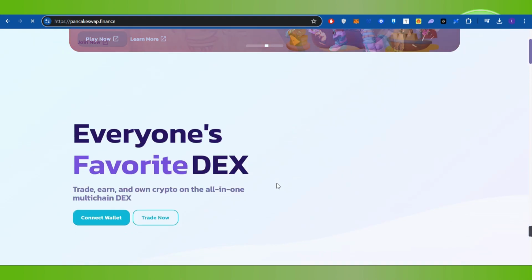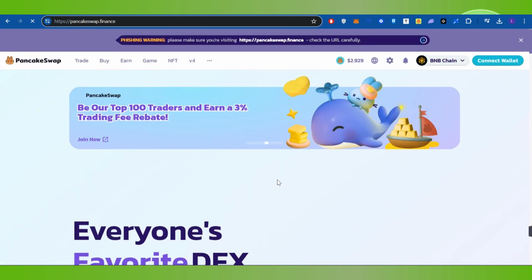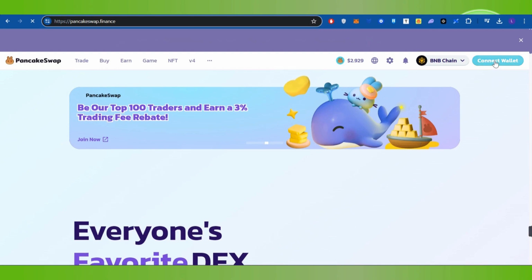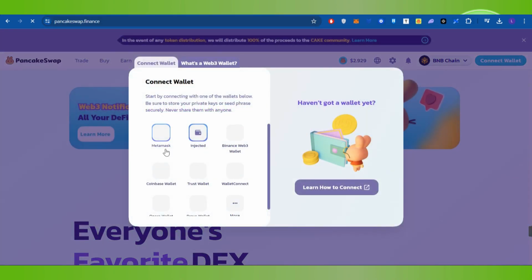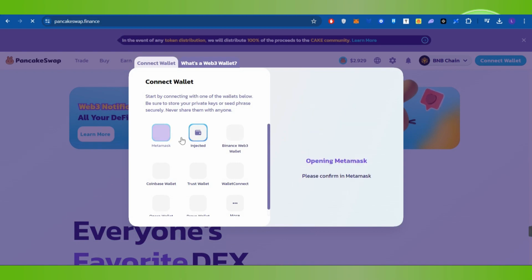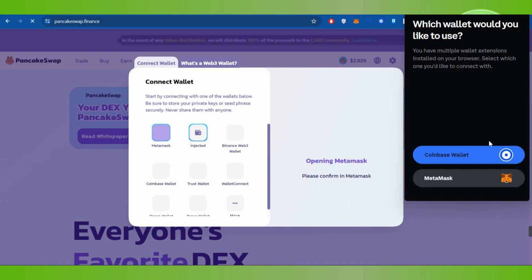Now over here, the first thing that you need to do is to simply connect your wallet with it. In order to do this, you will have to click on the connect wallet button in the top right hand corner of the screen, and after that, you need to select Metamask. Once done, the MetaMask wallet will open in front of you. That will look something like this.